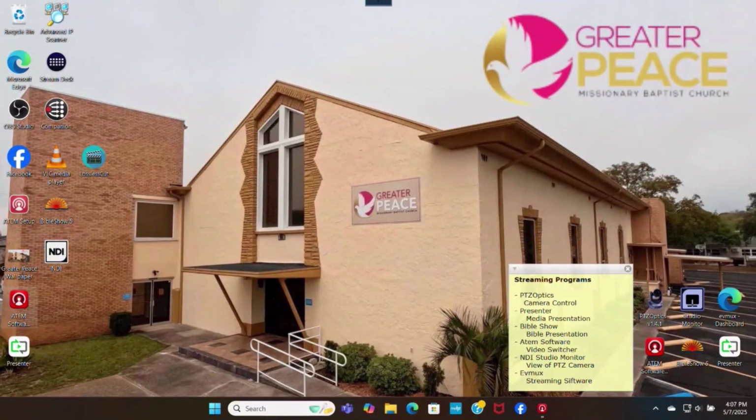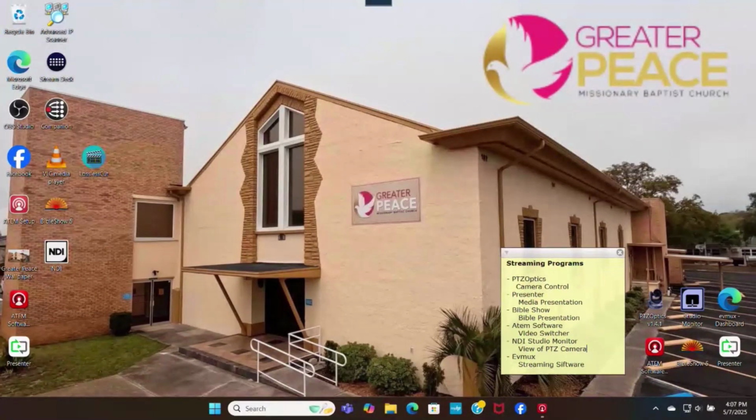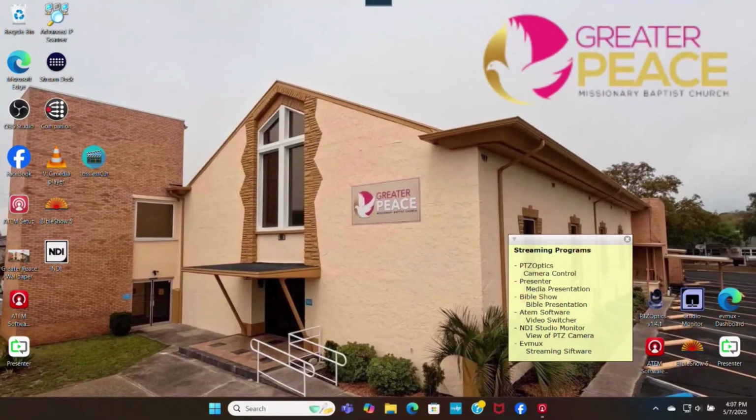So I've added a little sticky note here on the desktop that shows some of the software that we're going to be using as we're doing our live streaming. The first thing on the list is the PTZ Optic Software. That's your camera control. That's going to control your PTZ camera. The next thing is Presenter by Worship Tools. That's what we're going to be using to display different types of media on the screens in the sanctuary, and they'll also go into the live stream so that the people online can see it as well.